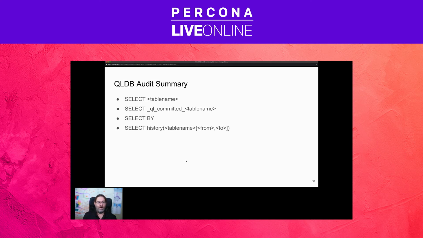The select by syntax enables you to get this internal ID that QLDB has for every row and every object. And the history function, as I call it, as it uses round brackets, is a way to drill down into the history of rows within a given time period.